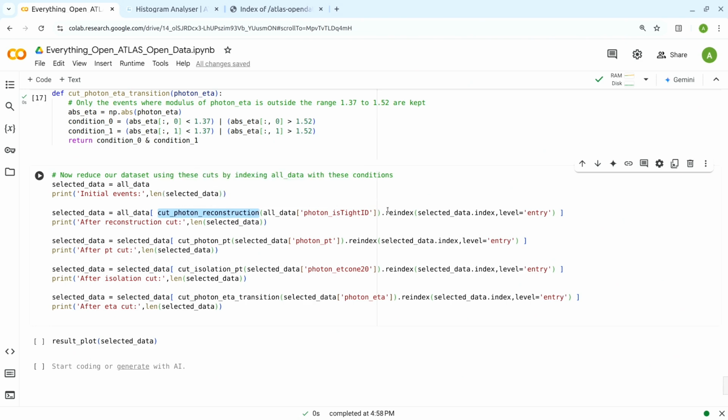And okay, there's some junk going on here to make sure it all plays nicely with the shape that it's wanting it to be. So in the end, we're just saying all the events that satisfy this condition that we laid out before, we will keep. Everything else we are discarding. And we just do this process iteratively.